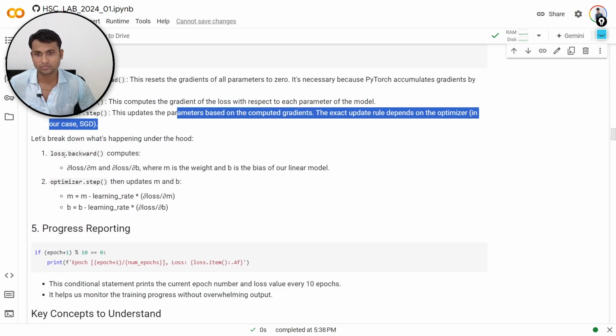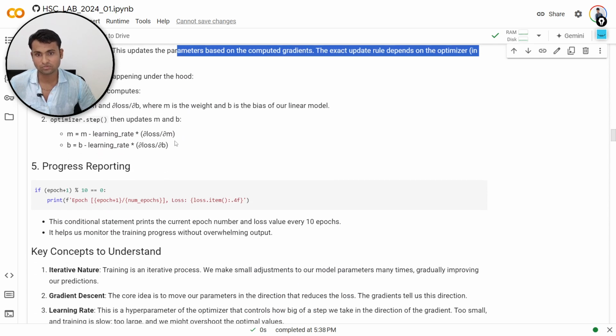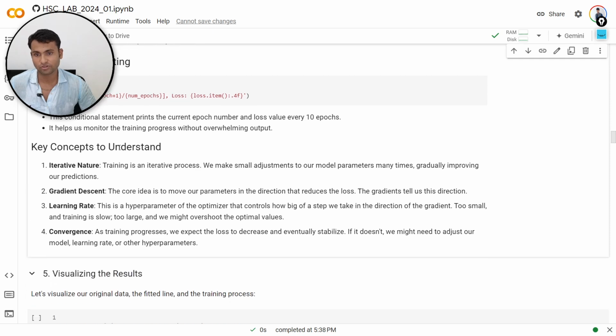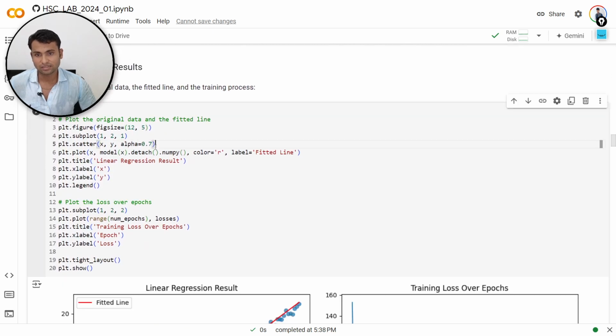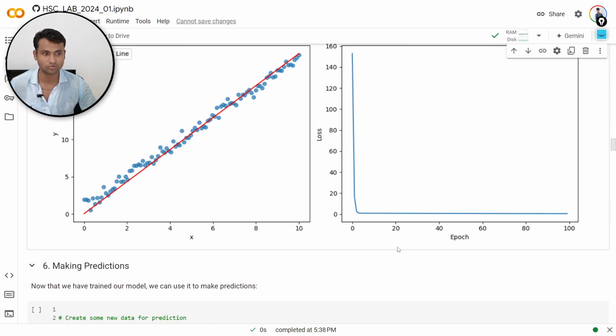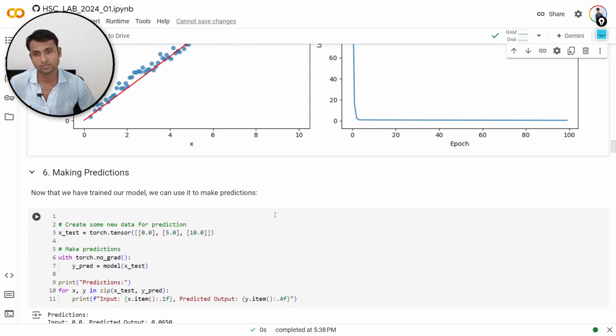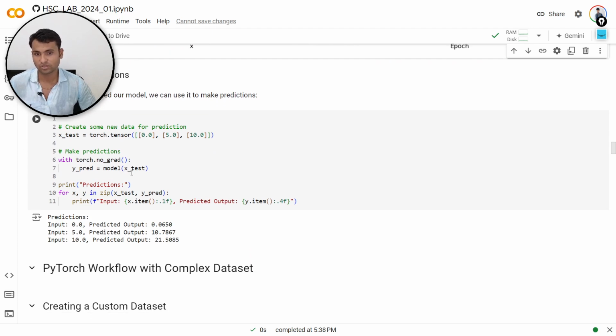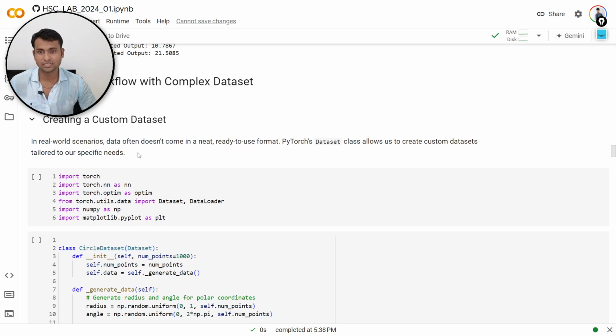And some mathematics is also included. So this is how we're doing it, and then you can visualize the results. You can see the linear regression results. This is what we've predicted, and the training loss has decreased over time, over the 100 epochs. And this is how you can make predictions based on the data set.